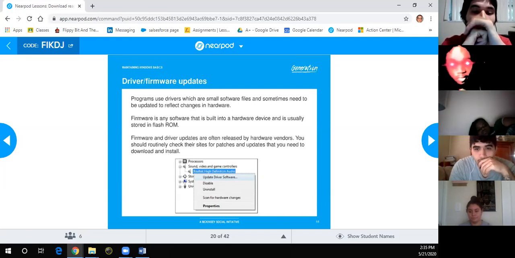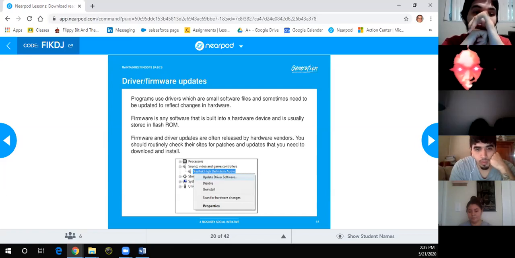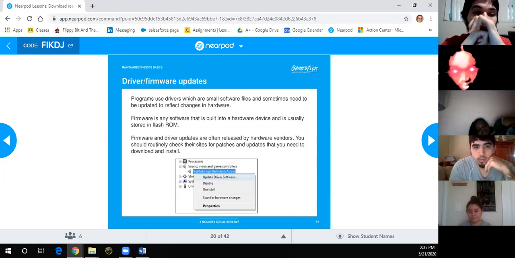Questions or doubts? These things usually happen in the background. Or you can manually do it by going into Device Manager, right-clicking and clicking Update Driver. Questions or doubts?